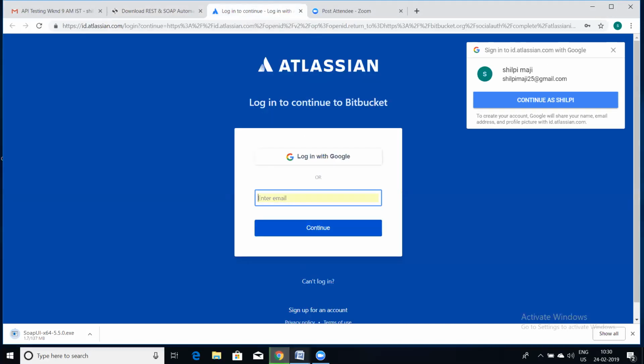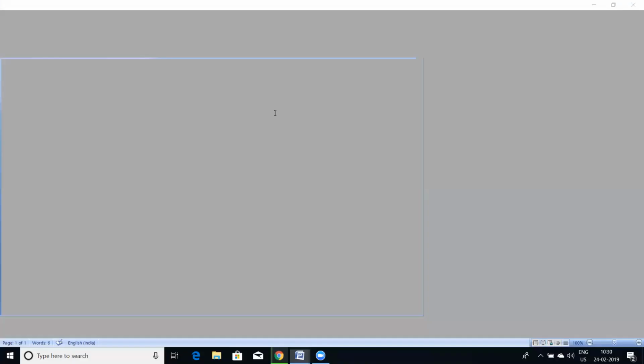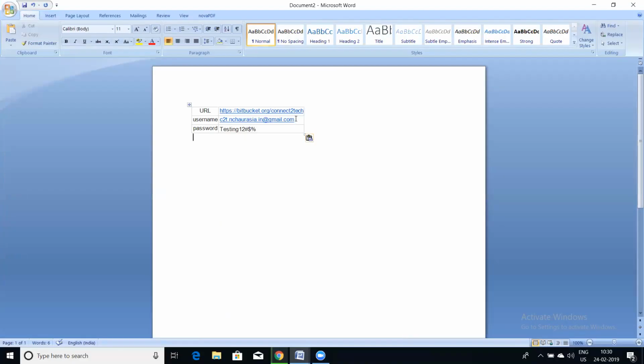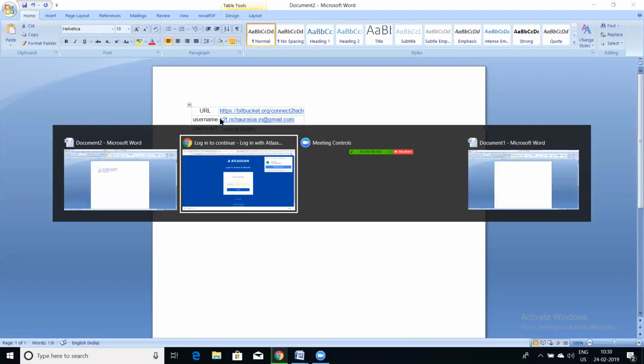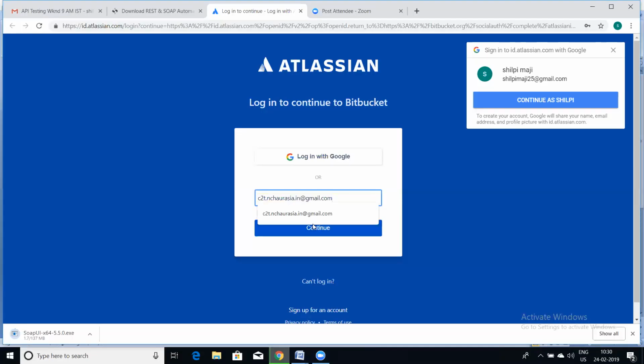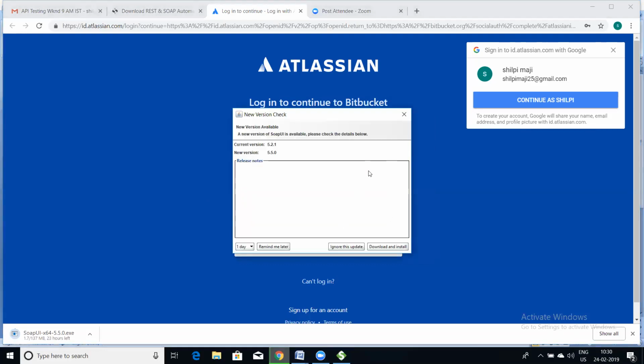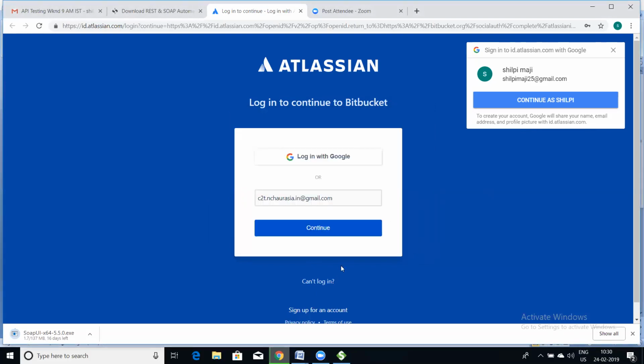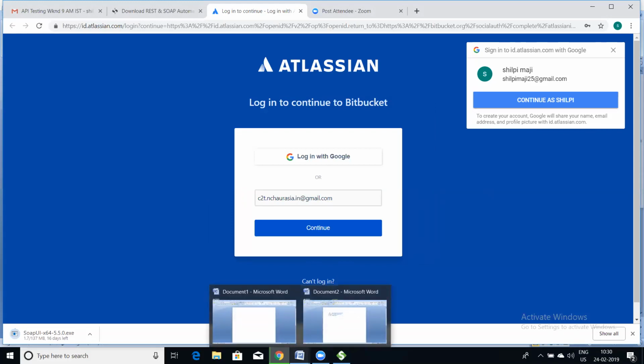What I'm trying to show you is the entire cycle of how you are going to work. And guys, please avoid showing this password window on the video because it is getting recorded and will otherwise be visible to everyone. I'll change this password and share it with all of you, but in future, please don't bring it to the foreground on your screen. Ignore this update for now. Continue and log in to Bitbucket, Shilpi.